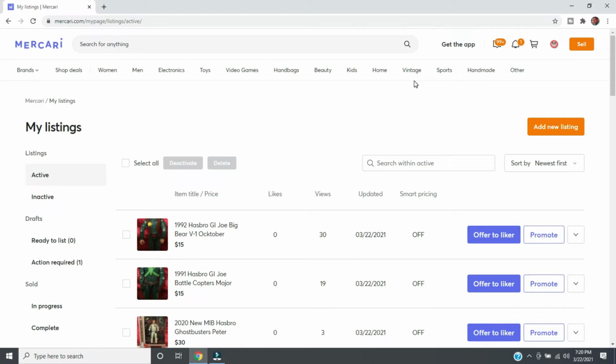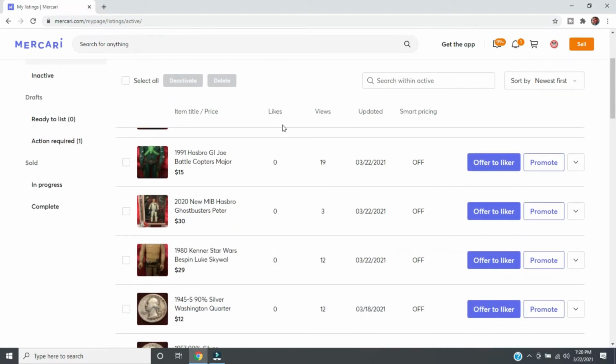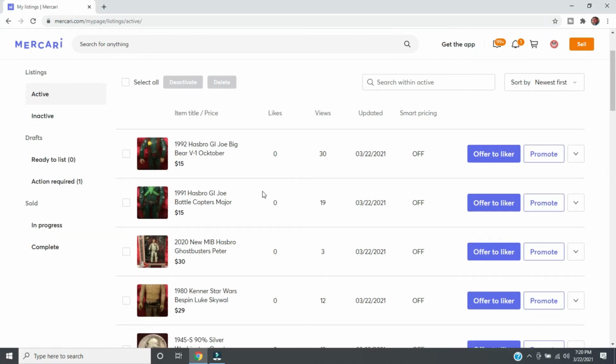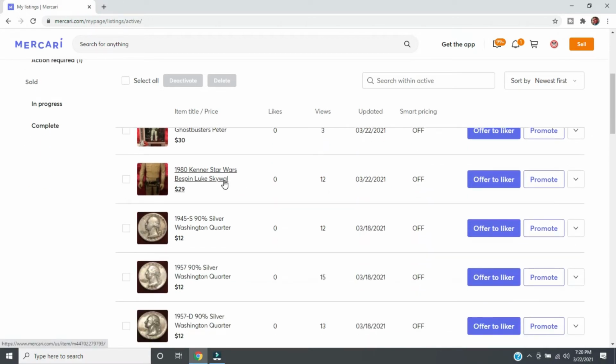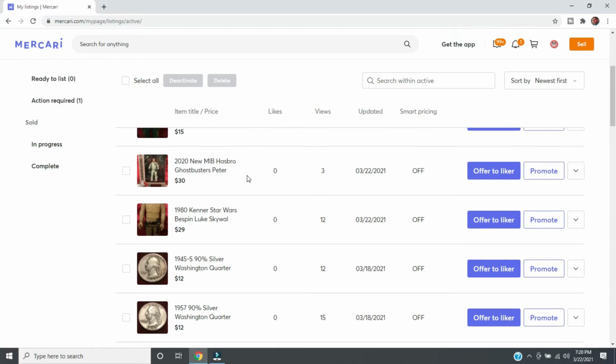This is a small, and I say small, Mercari glitch because, guys, there is a workaround, and you can fix it very, very simply. So when you have an action figure, let's go over here. I'm going to show you. You see my 1992 G.I. Joe Big Bear right there. You see the G.I. Joe Battlecopter Major Altitude, Luke Skywalker Best Friend outfit.